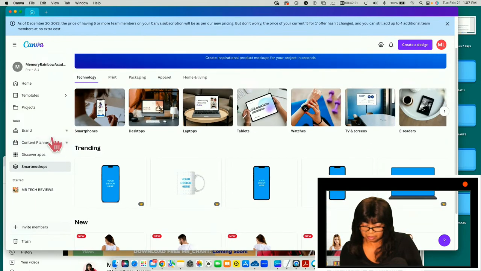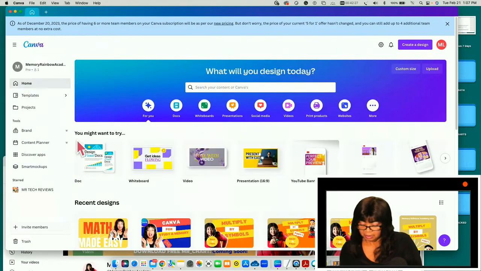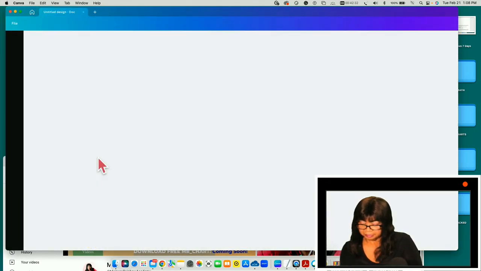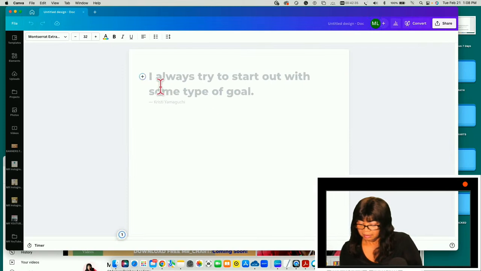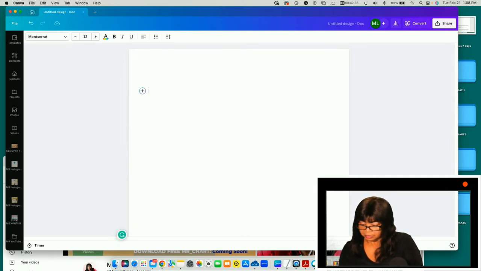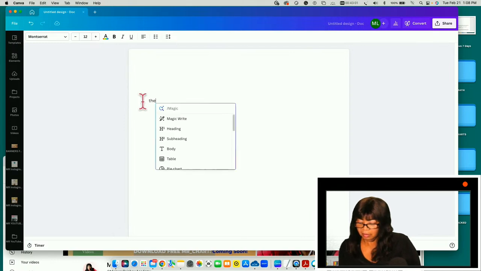All right, so let me go back to home. And I like to start with a basic document. And here I hit the return button. Okay, there it is.